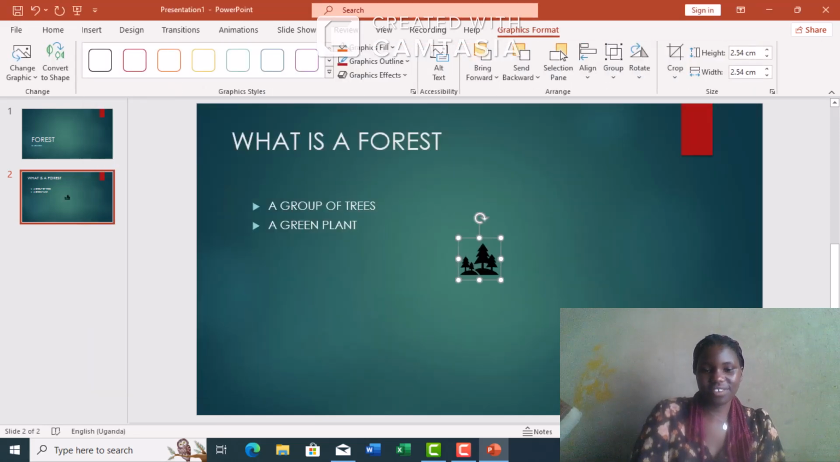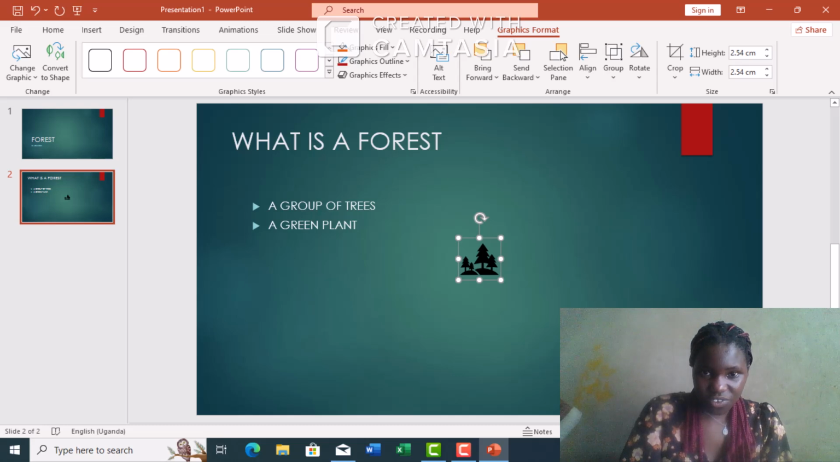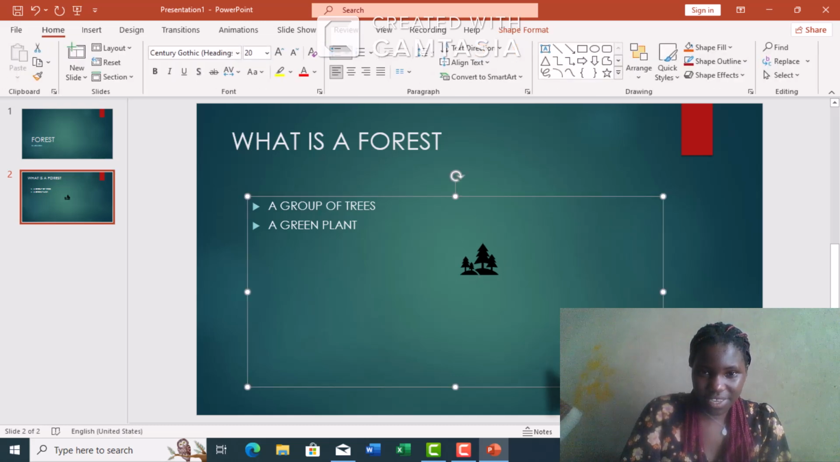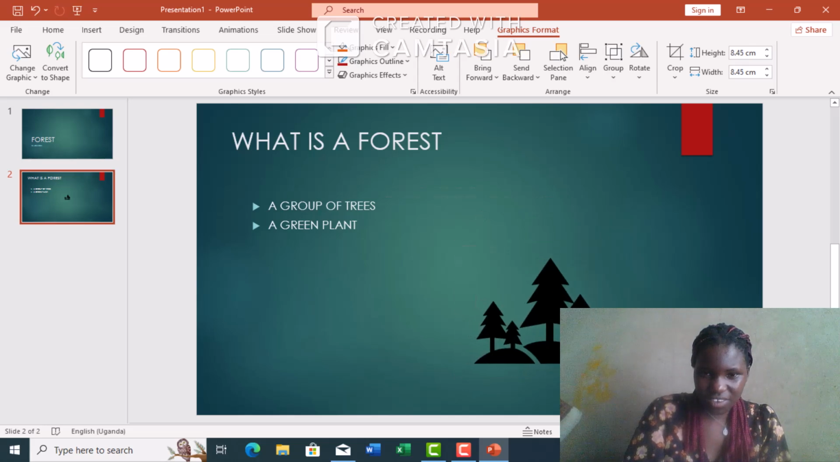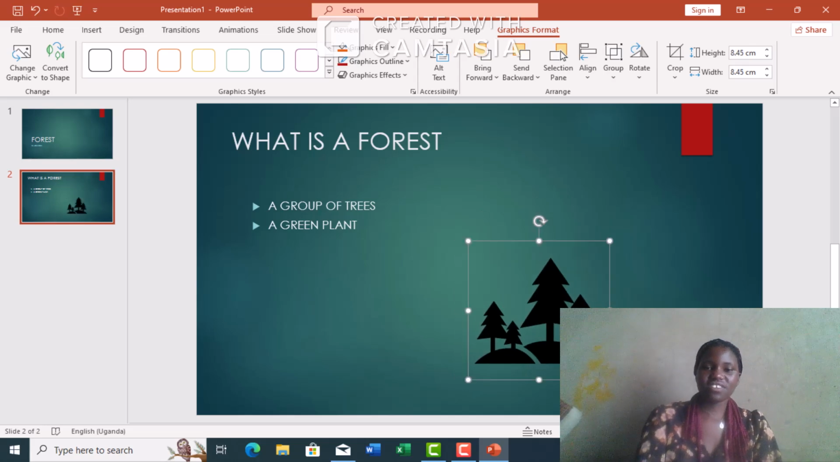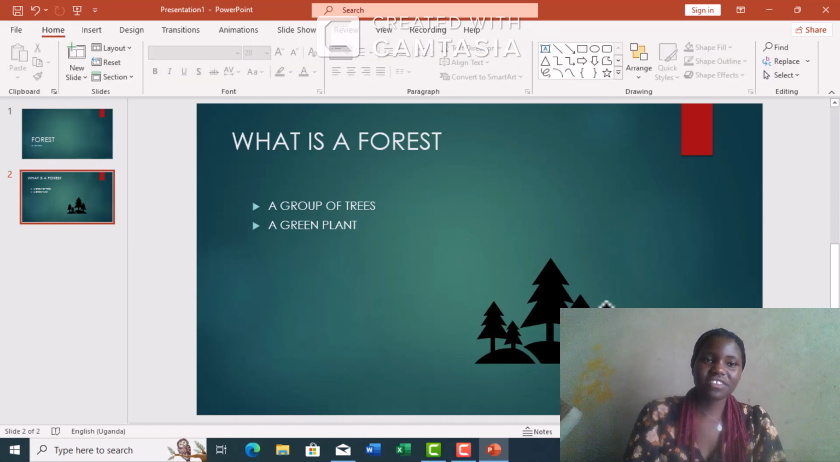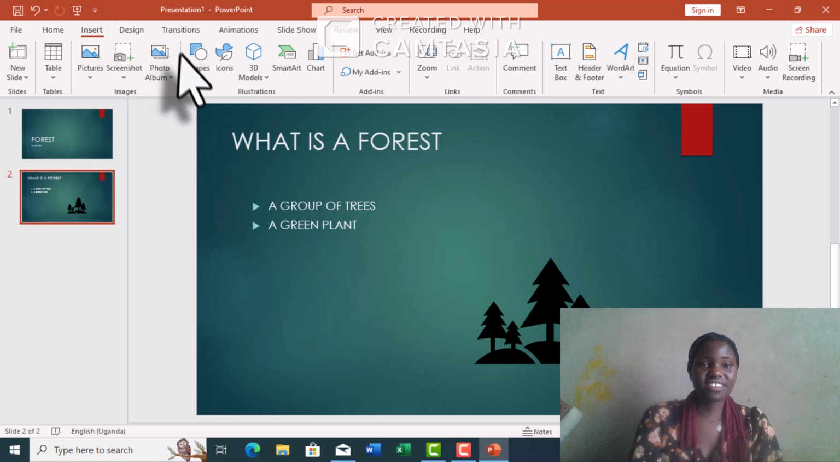So you see, this is it. So we have to make it bigger. At least let's make it bigger, at least to cover more. So this is how we add pictures or icons in PowerPoint. So the next thing is inserting shapes. You can also come here. You can insert, see, shapes.